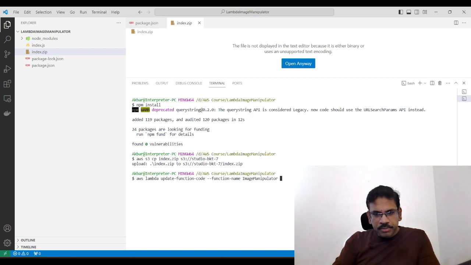Then another argument, we need to provide the S3 bucket name, --s3-bucket. Here I have to provide the bucket name. The bucket name is here. This is the bucket name. Then I need to provide the key, --s3-key. That is nothing but index.zip. We pushed index.zip, that's the key name. Then finally, we need to provide the last argument, --publish.